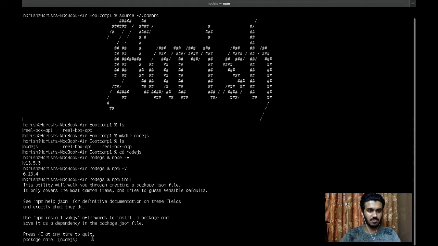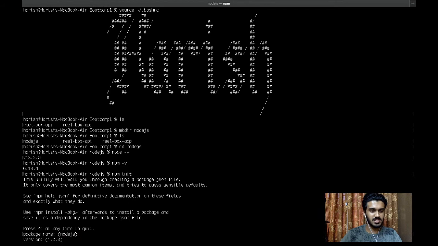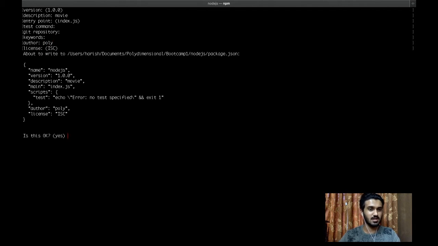So my package name is Node.js. Just go with the recommendations that you have, and version, and description is like a movie, and entry point, this is the file which will be started first. This package.json file will instruct where to start the application, and it will have the packages that you are installing in your JS file. And test command, leave it, and keyword also leave it. Author I'm giving poly, and that's it. This will be the package.json file structure, and give yes. That's it, it will be created.